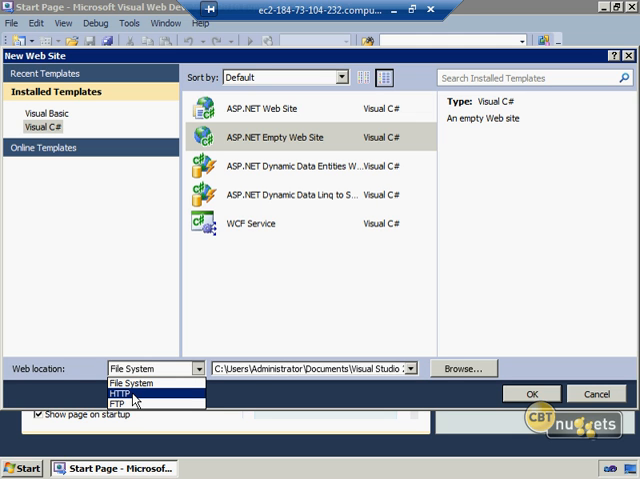You can choose file system. You can choose HTTP if you want to place it on a web server, or FTP if you want to place it on an FTP server somewhere. Let's just keep this simple. We'll stick it on the file system here.